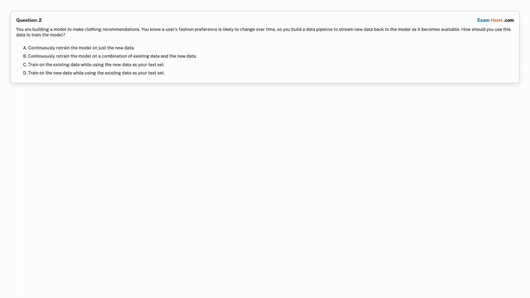Question 2. You are building a model to make clothing recommendations. You know a user's fashion preference is likely to change over time. So you build a data pipeline to stream new data back to the model as it becomes available. How should you use this data to train the model?